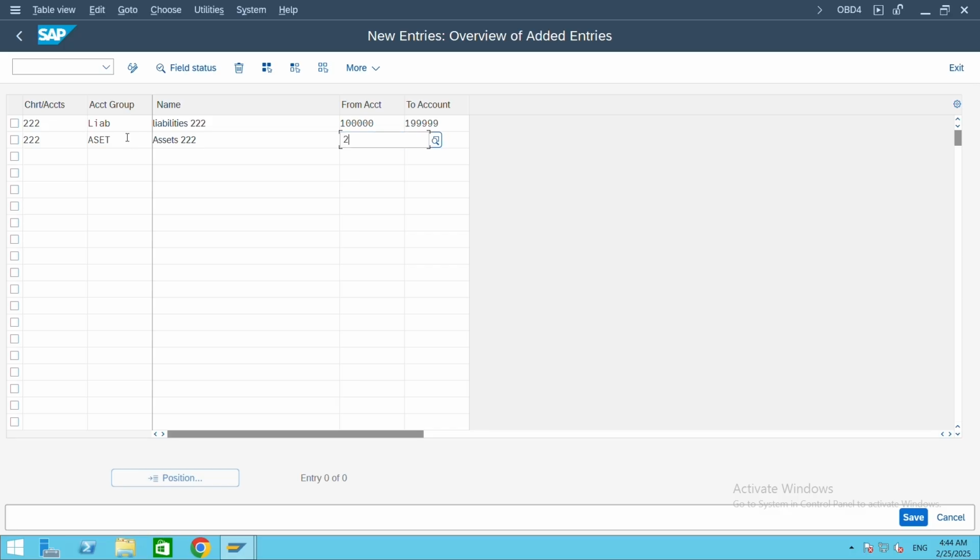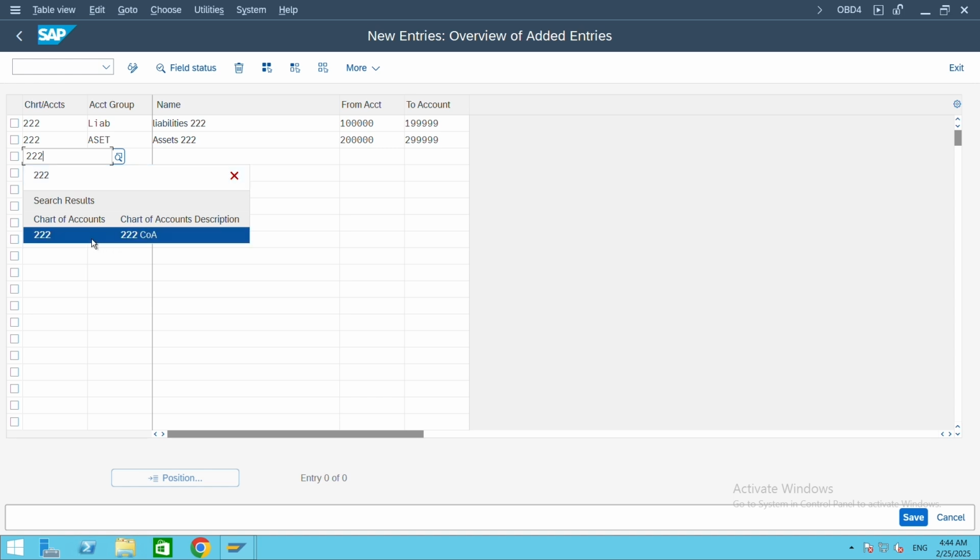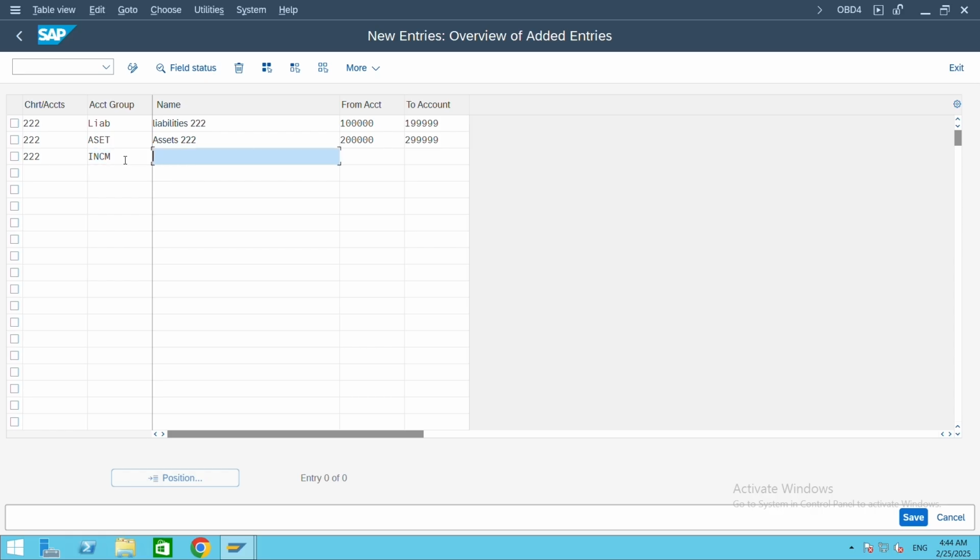This I will give the number range from 2 lakhs to 2,99,999, and in another line select your chart of accounts by typing. System will show how many chart of accounts are there for 222. Select the 222 COA, and another account group I'll create for income. Name should be a full name, incomes 222.